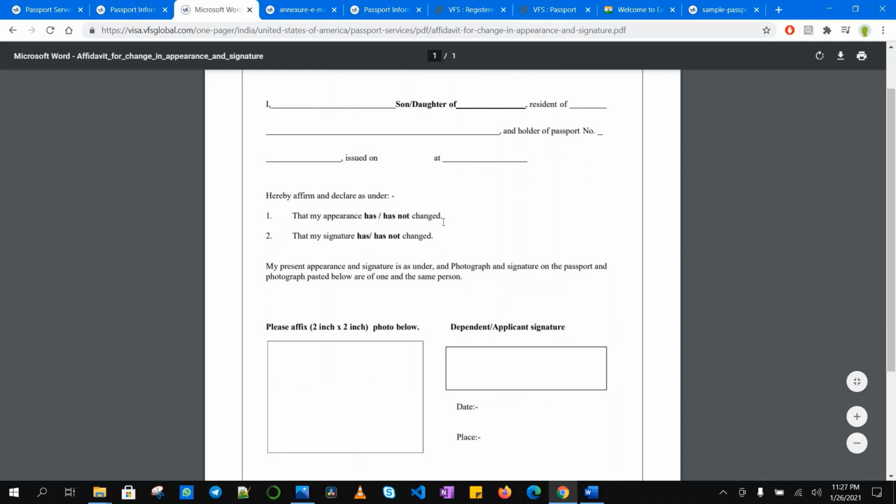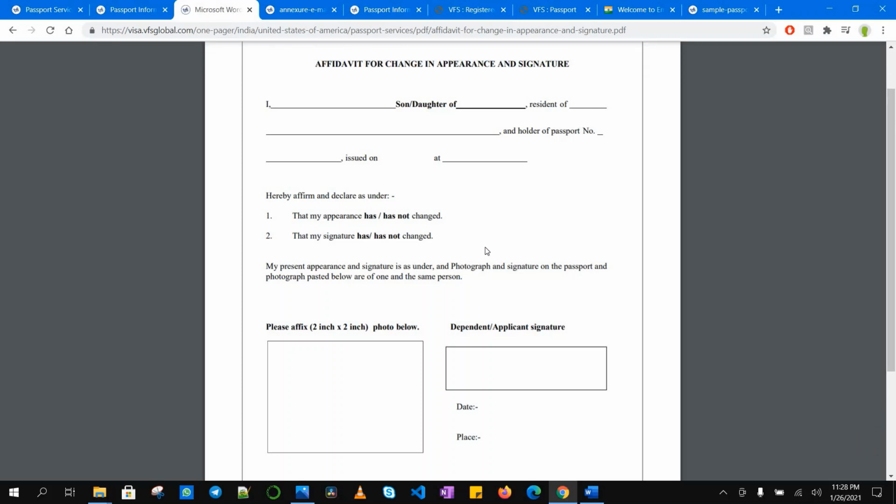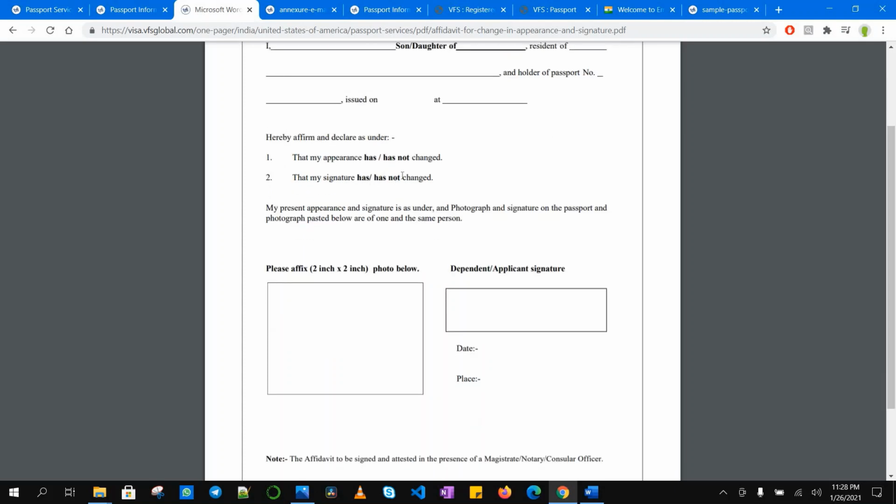And I think if it is new, and let's say if it is a reissue of the passport, so definitely the appearance changed within the 10 years, so select has changed. If it is not, then has not changed. But this is whatever my understanding. I'm not providing it as an expert, so that's my understanding. To select has changed if it is a reissue of the passport. If it is new, so has not changed if it is the first time you are applying for a passport. And then your signature has not changed, has changed, depends on what you want.